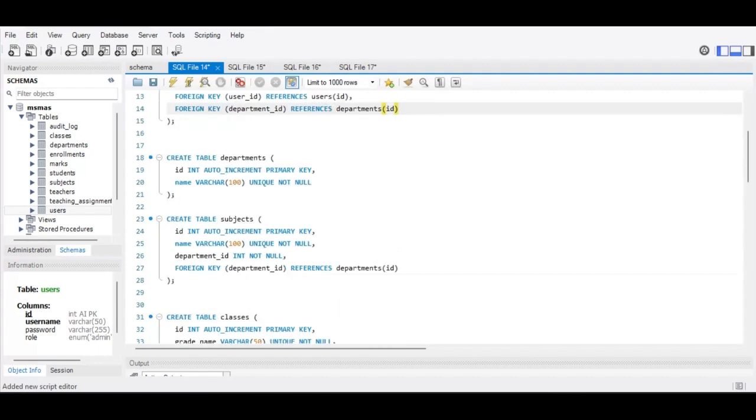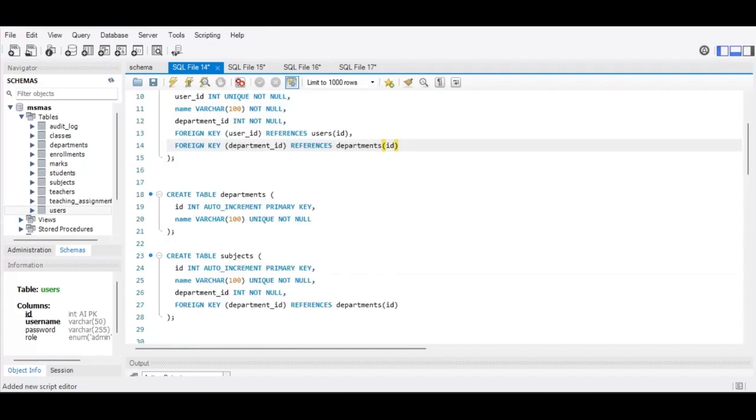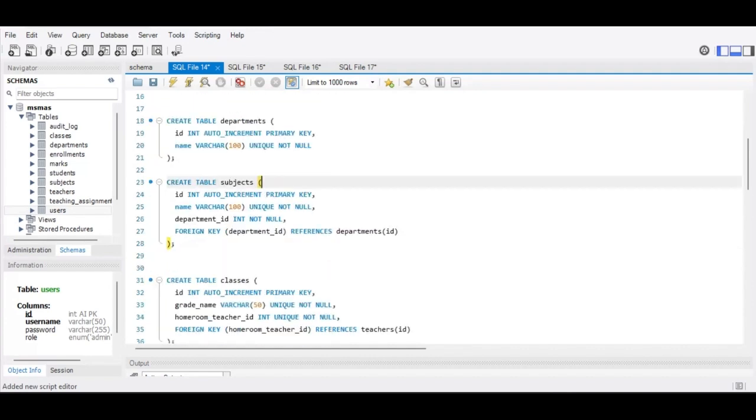Next are the department tables, which are very simple. Each department name must be unique. Then we have the subject table. It contains a foreign key called department ID, meaning every subject must belong to an existing department. We also added a unique constraint on the subject name to prevent duplicate subjects from being created.